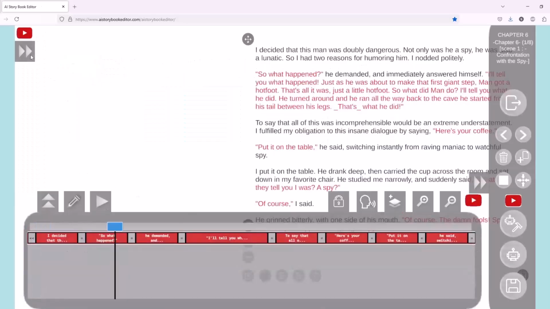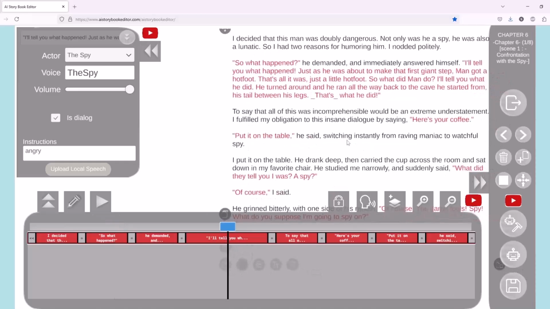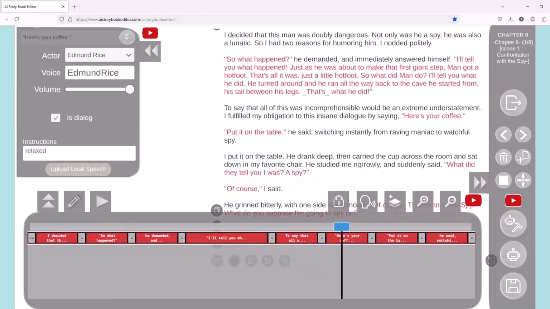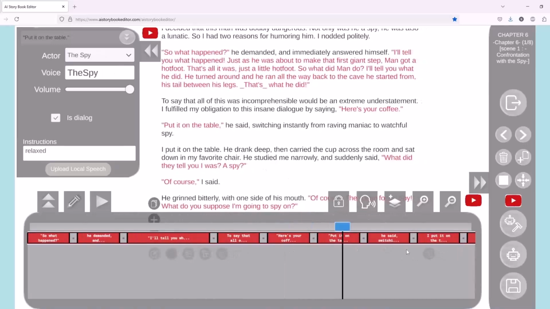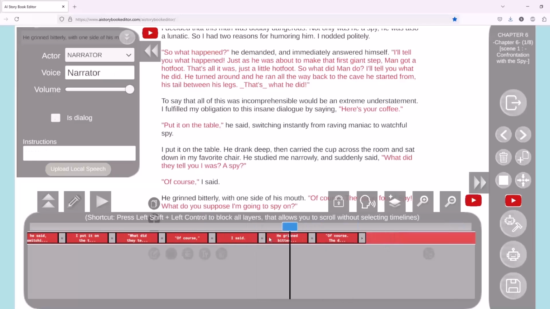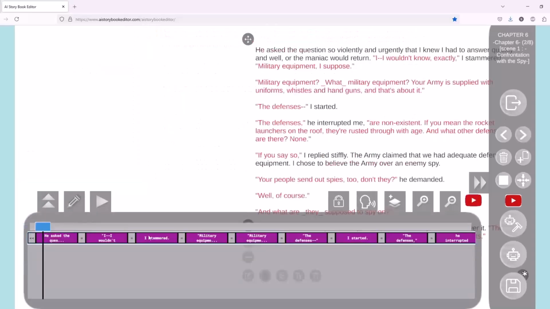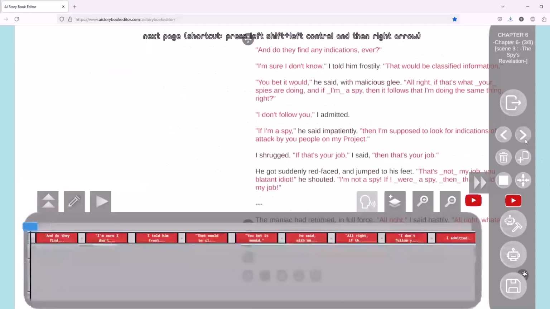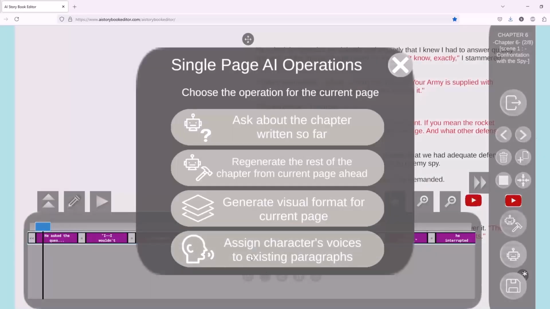Okay, so what happened is the spy talking. Then the spy, I will tell you what happened. Here's your coffee, Edmund Rice, of course. Okay, it has failed for this page. Okay, let's do this page.